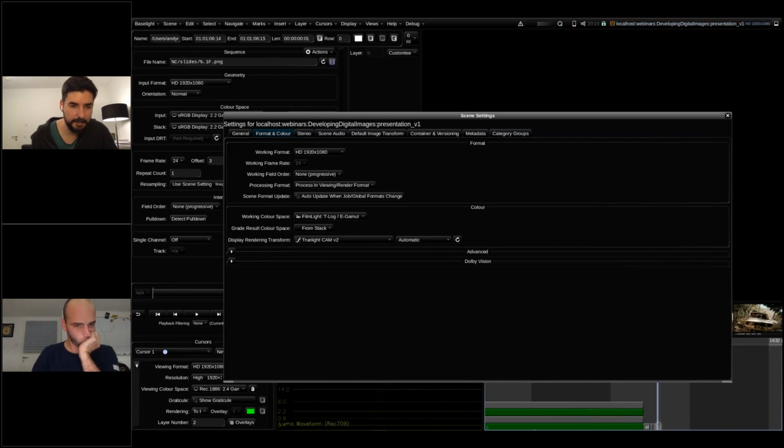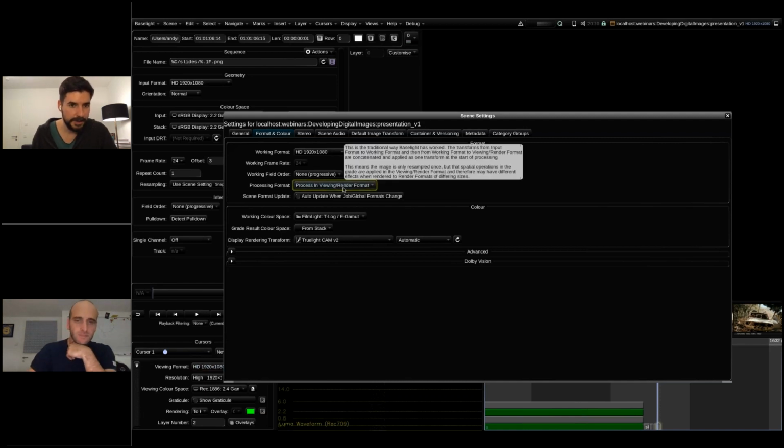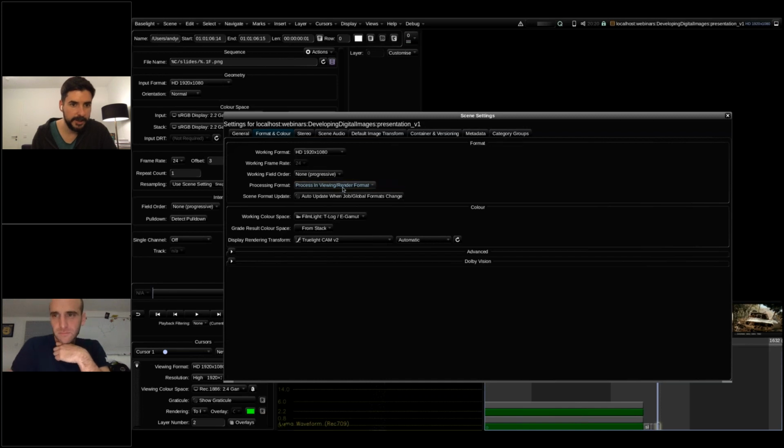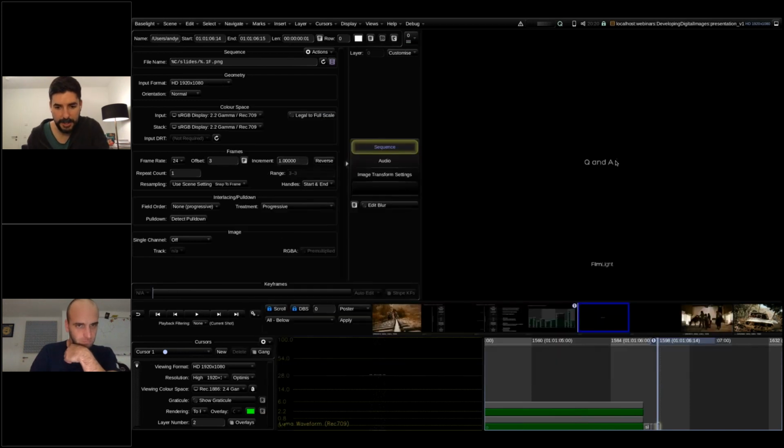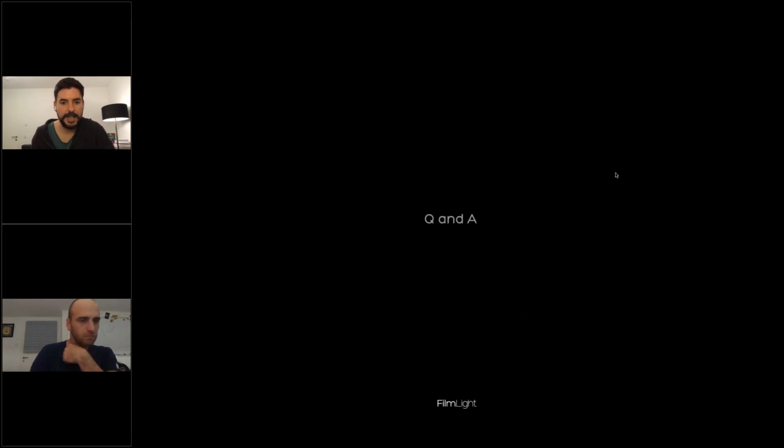Then the stack is processed in this format, and then we add another scale for the viewing or render format. This will give you better matching results when delivering to HD and 4K if you have these kinds of critical operators in your stacks. But still, I would recommend using process in viewing format generally.